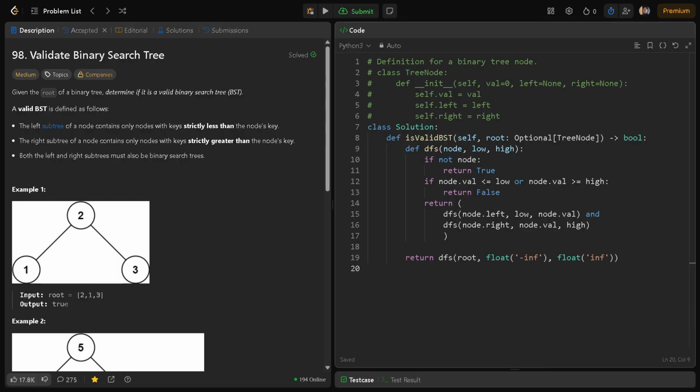If we pass this check, that means the current node's value is valid, and we now need to check both subtrees. To check the left subtree, we call dfs on the left child of the current node, keeping the same smallest value, but changing the largest allowed value to the value of the current node. This is because everything in the left subtree must be strictly smaller than the current node.